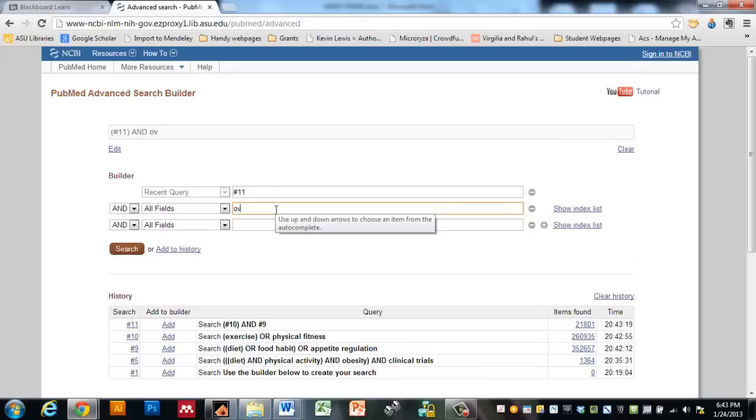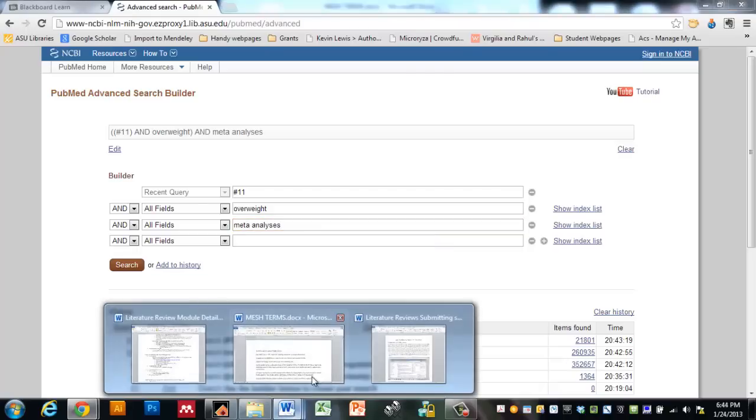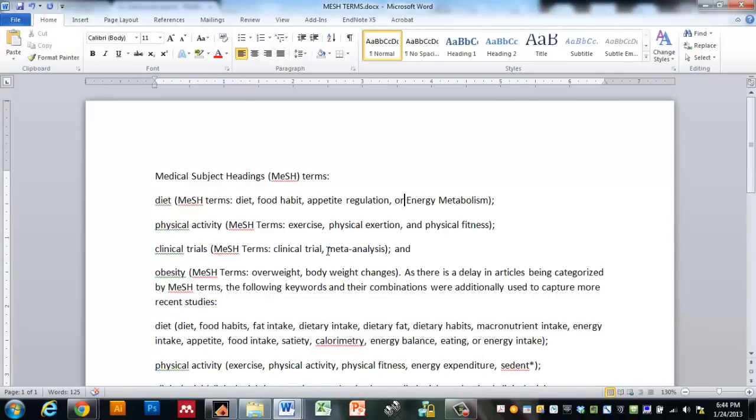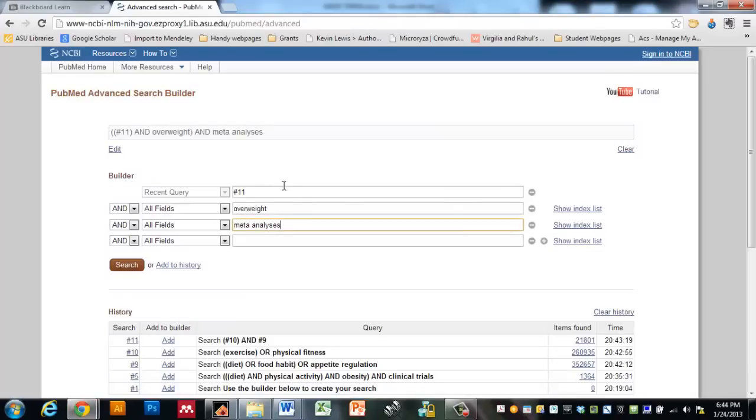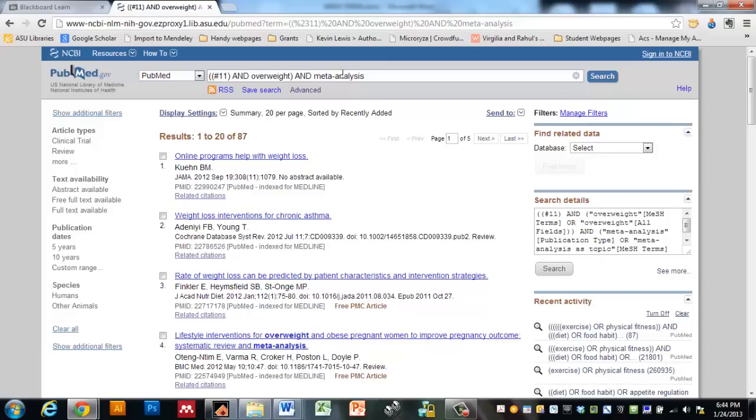So let's just do overweight, and then let's do meta-analyses, because I think that was the other one. Or is it analysis? Let's make sure. Yeah, you have to make sure you use the exact terms they're going for, for the MeSH terms to pop up. So meta-analysis. Okay, put that in, and imagine I put all the other MeSH terms in, now I've got 87. Great. So now I know there are 87 meta-analyses related to weight loss that involve both physical activity and nutrition.